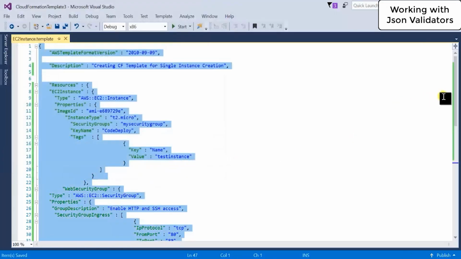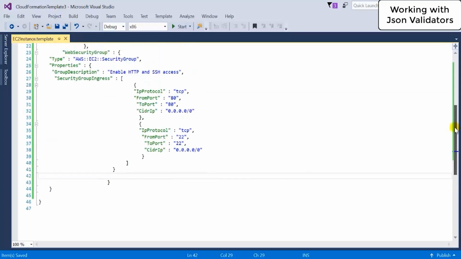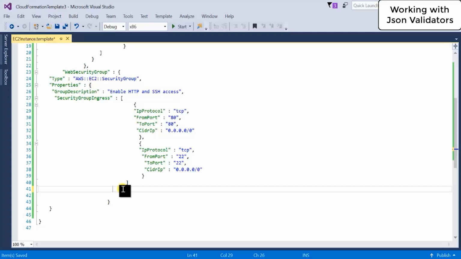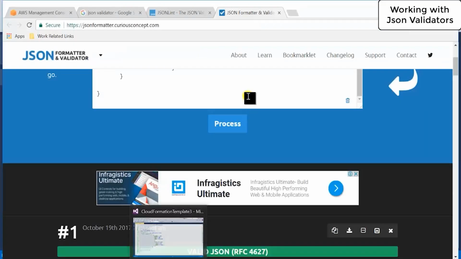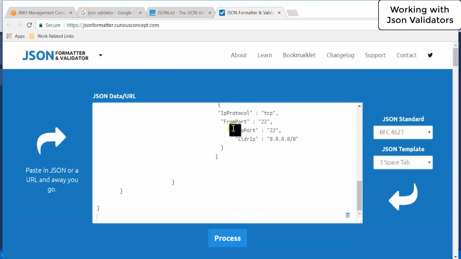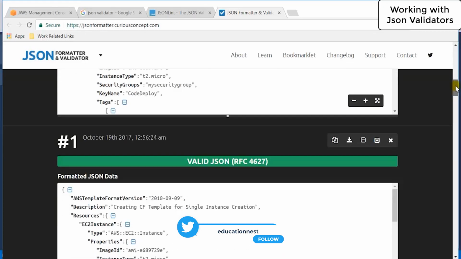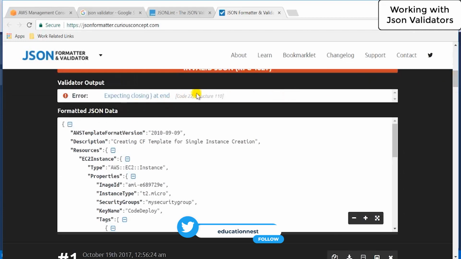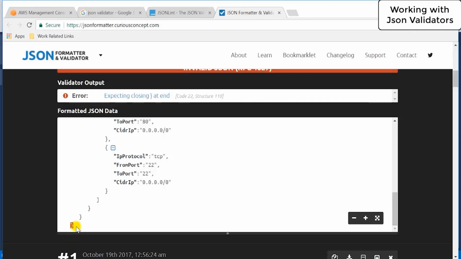Okay, so it's saved. Now let's do one more thing. I'll make some errors in this template and see whether the JSON validator is able to figure it out or not. I have removed this curly bracket on line number 41, and I'll check again on the JSON validator. Let's see if it's giving the correct result. I just pasted the new one, process. Okay, so it's giving some error. Let's see at what line. Yeah, so it's telling there is some bracket issue. So it's correct.